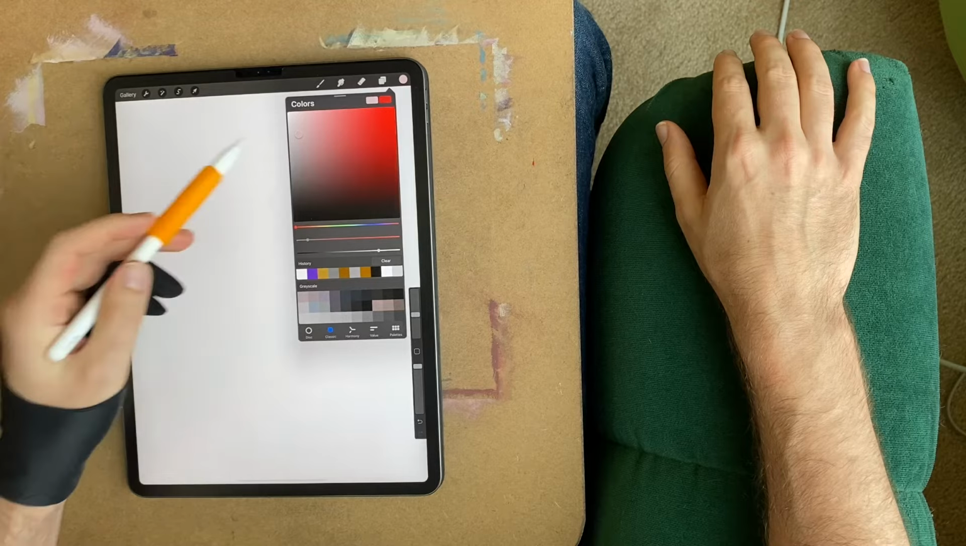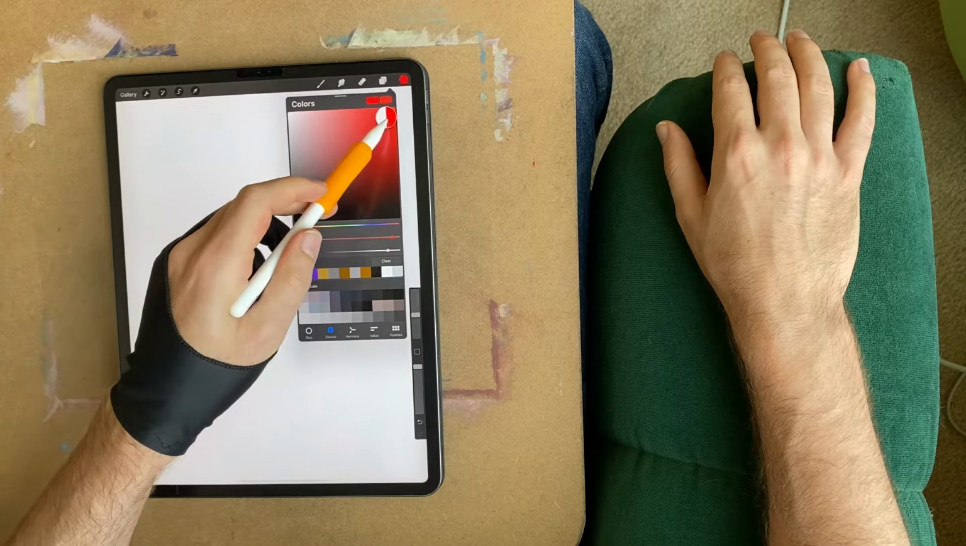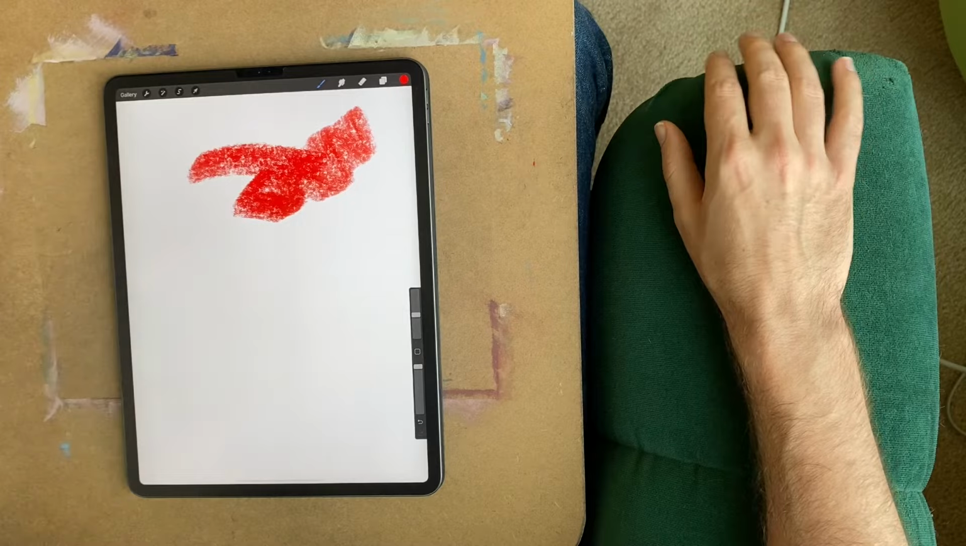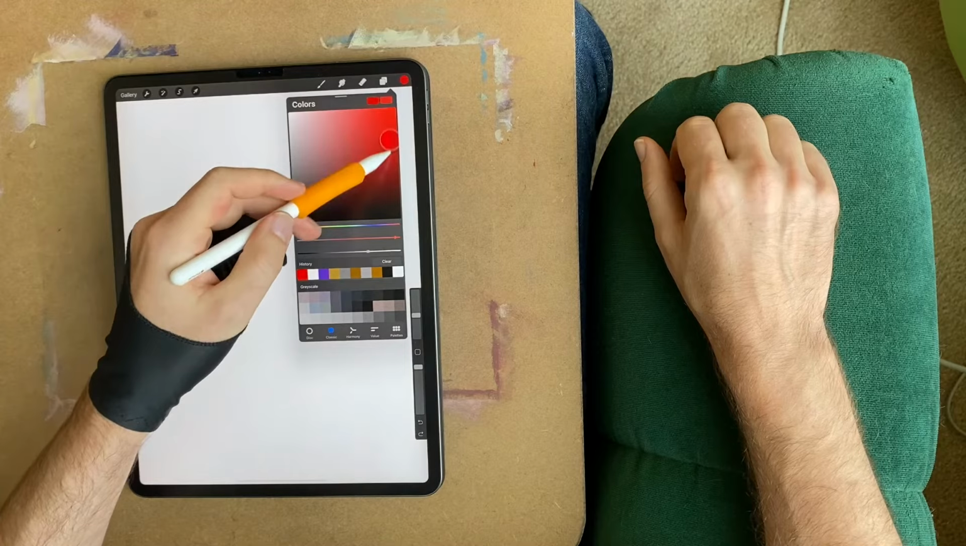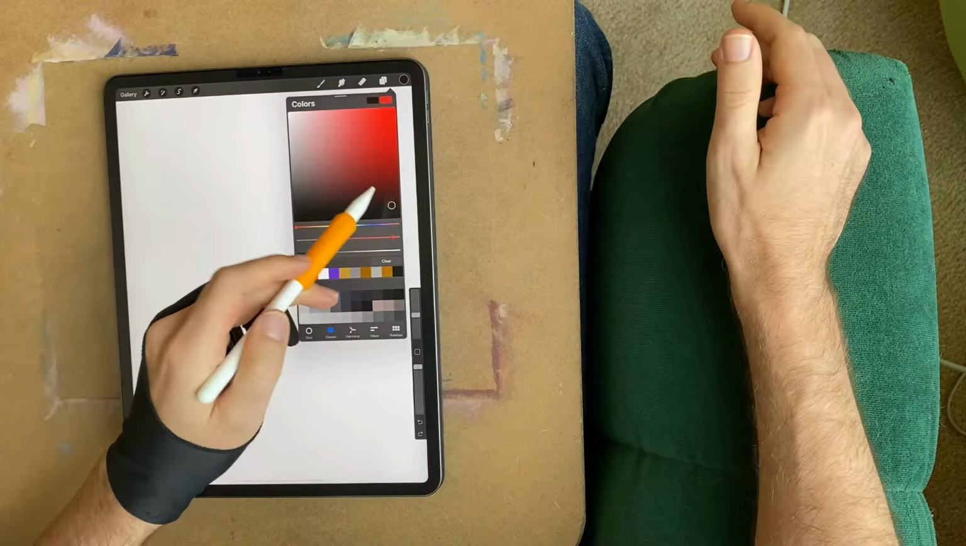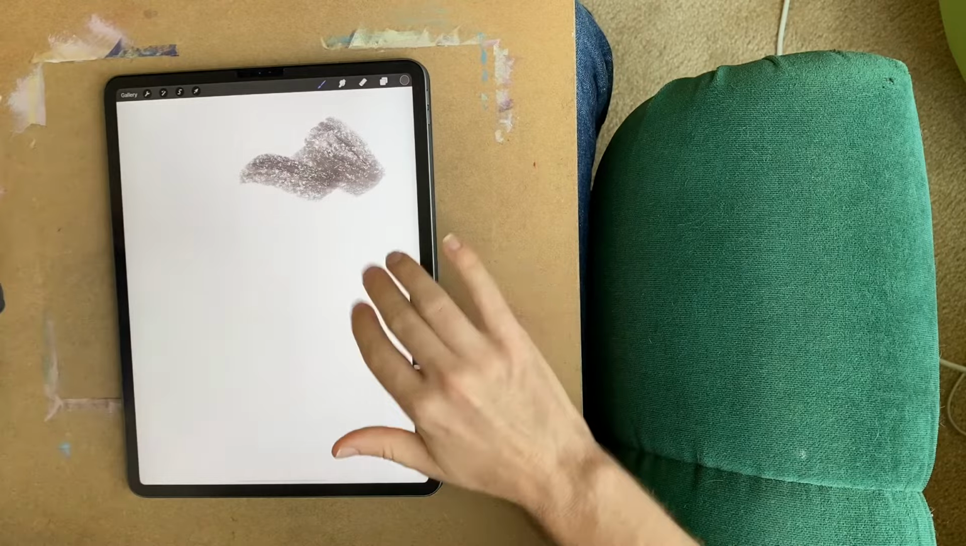You'll see here, I can slide this around. And as I move this over here, the color gets more saturated. You'll see now I've got a really bright red color, or I could slide it down and get a darker color. I can slide it to the left and get a desaturated color, some grays. And then brightness if I go up.